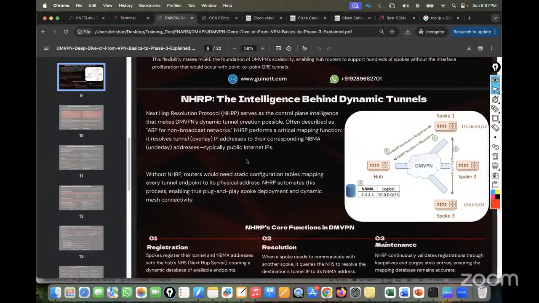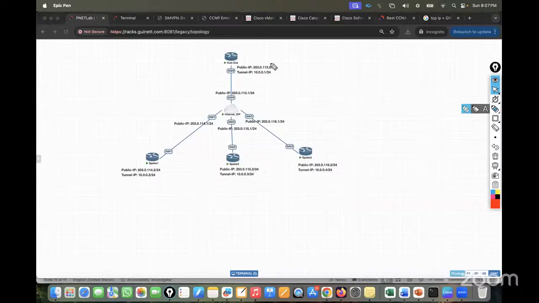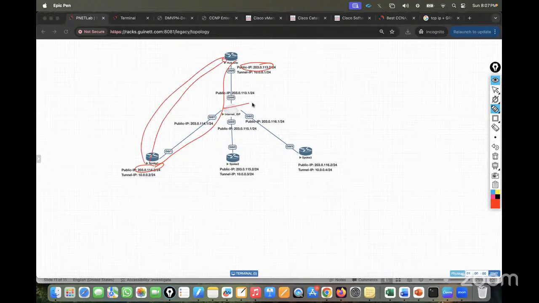I'll discuss what is underlay. Underlay is nothing but this, and the tunnel is known as the overlay. It means this public IP is going to talk, and then only we can form the tunnel. So underlay is basically basic IPv4 or IPv6 reachability. That is known as my public, meaning the underlay.